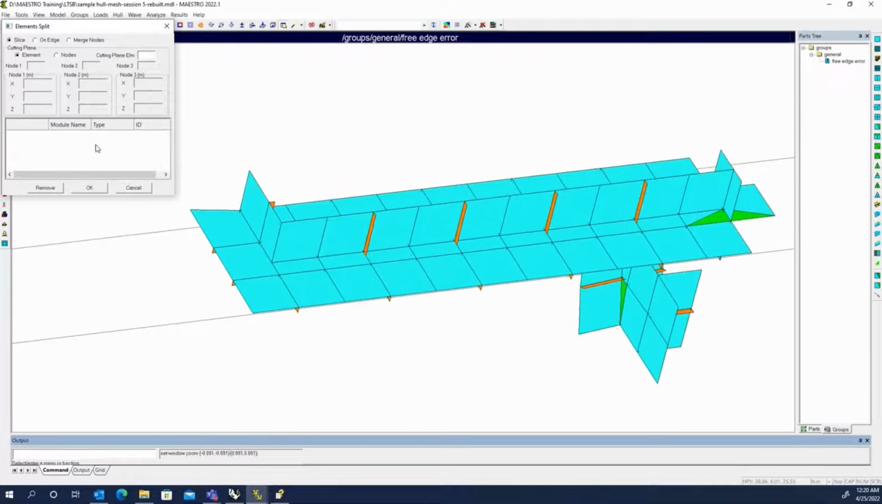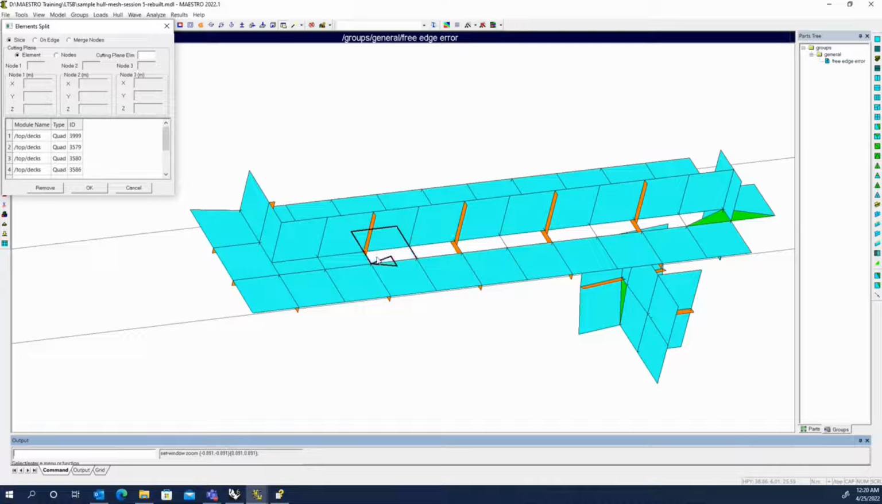And to use this dialog, there's several options in here, but the first thing you want to do is select all of the elements that you want to split. So we're going to split all of these under the bulkhead here. And we're going to split those beams that are frames underneath.